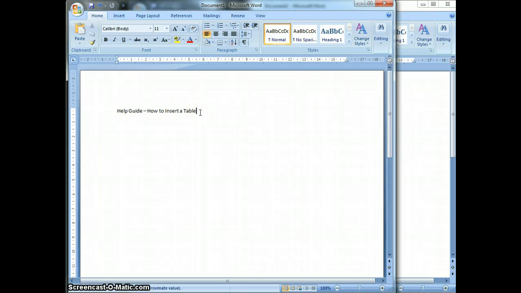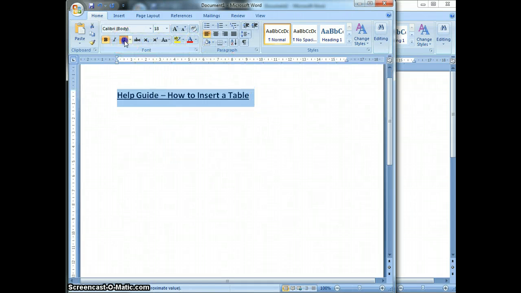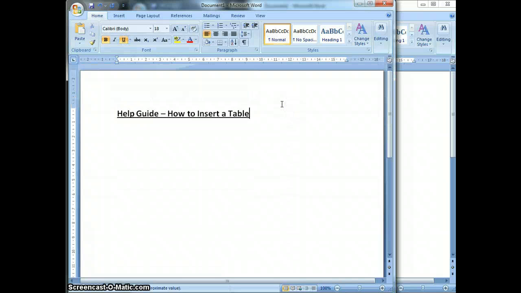As you can see, in the step-by-step guide itself, I've started off with the title. That's always extremely important because you need to let the user or the person who's reading this step-by-step guide know what it is that you are showing them. So: help guide, how to insert a table. I'm going to make that bold, change the font size to 18, and I might underline it as well because that's going to be my title.